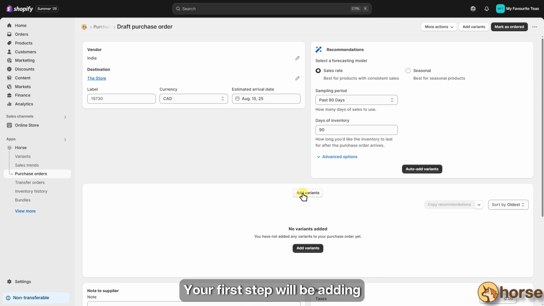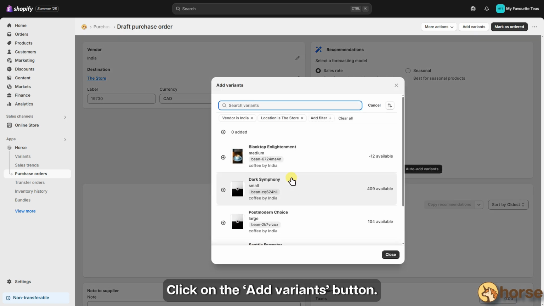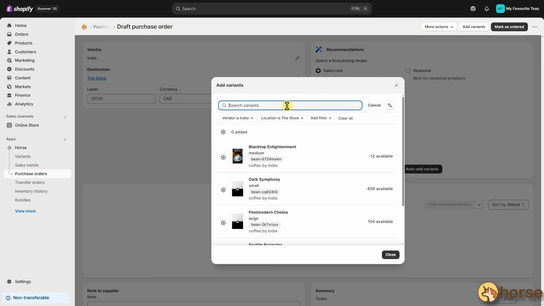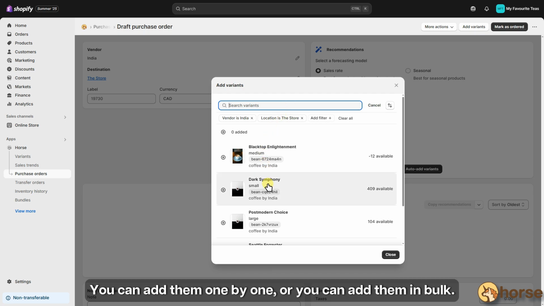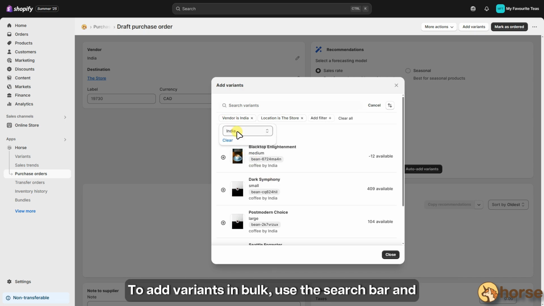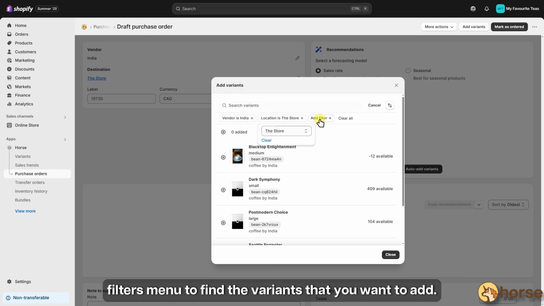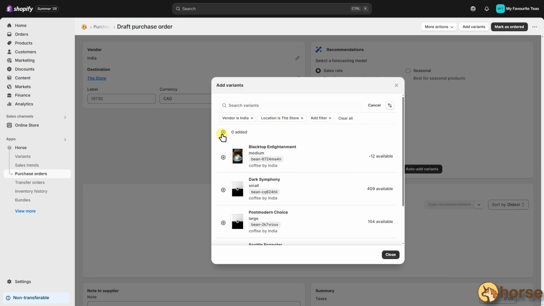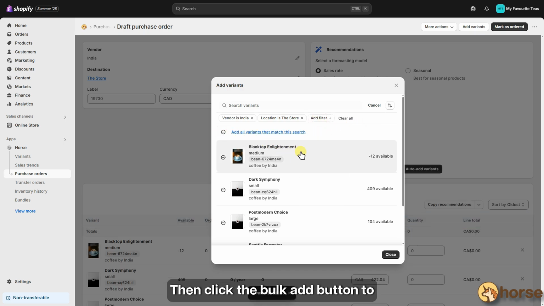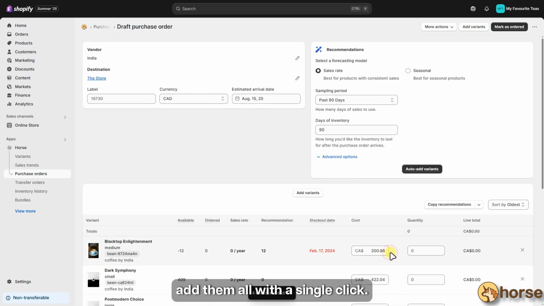Your first step will be adding variants to your purchase order. Click on the Add Variants button. Here you can search for your variants and add them to your order. You can add them one by one, or you can add them in bulk. To add variants in bulk, use the search bar and filters menu to find the variants that you want to add. Then click the Bulk Add button to add them all with a single click.